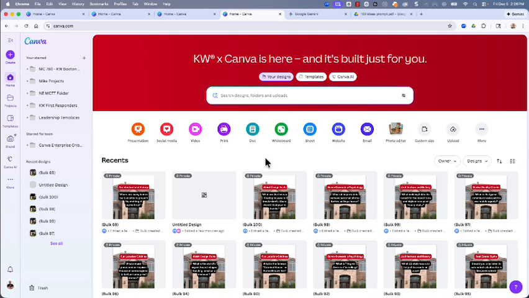Let's see what you can do with this. I think this is an awesome tool. And if you're not leveraging it right now, you're missing out.